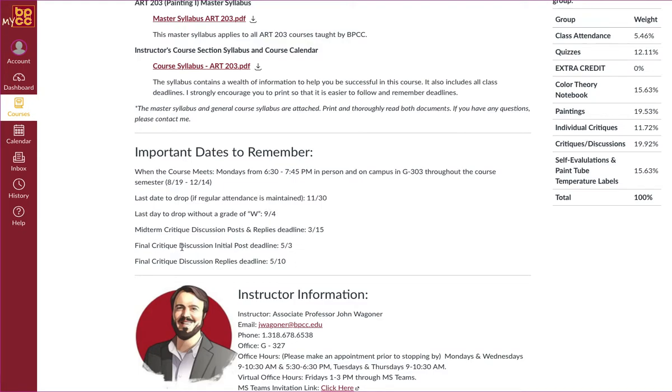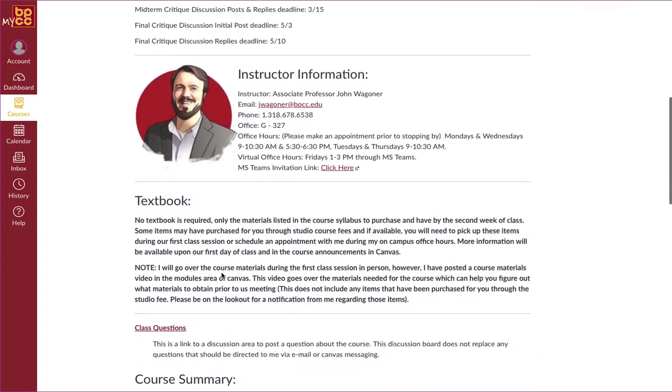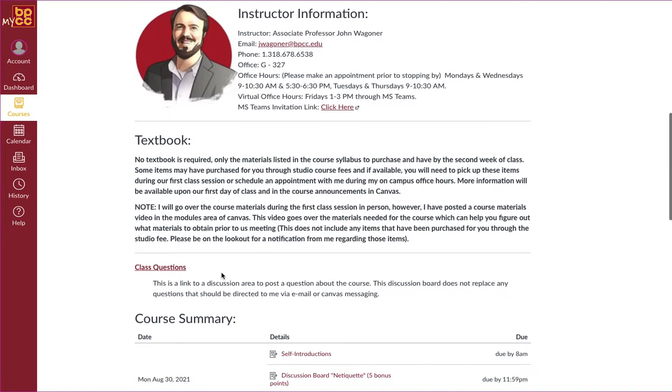Same thing applies for the final critique discussion board. You'll have your initial post of your artworks in a complete and finished state for paintings 1 through 5. And then a couple days later, or it may be that same evening, depending on the class that you're in, your replies will be due then as well. So you want to make sure that you take a look at those so you know those deadlines. That's also listed in your course syllabus.